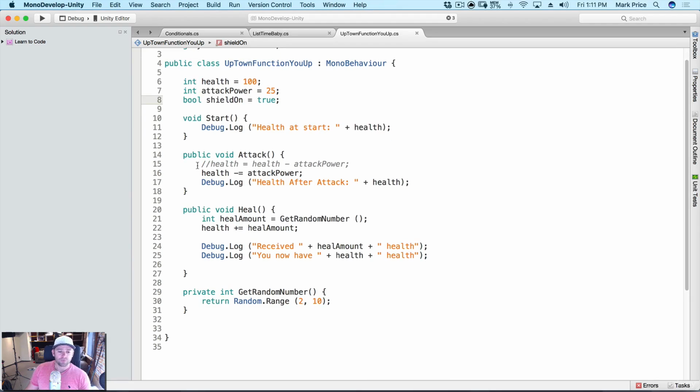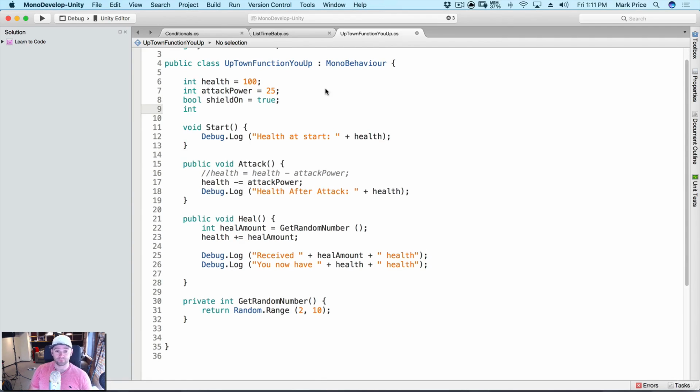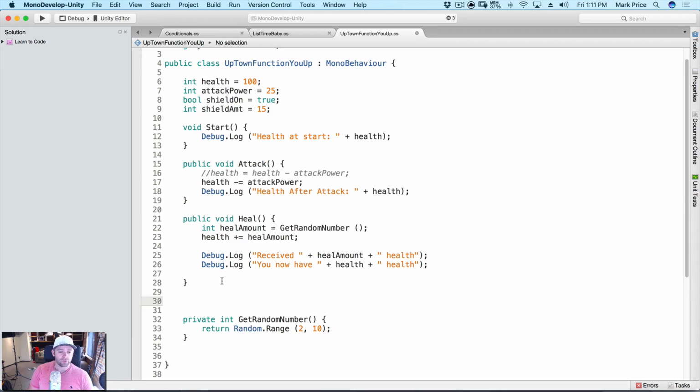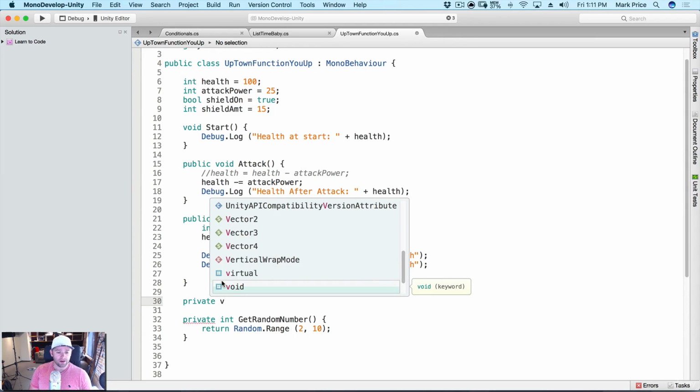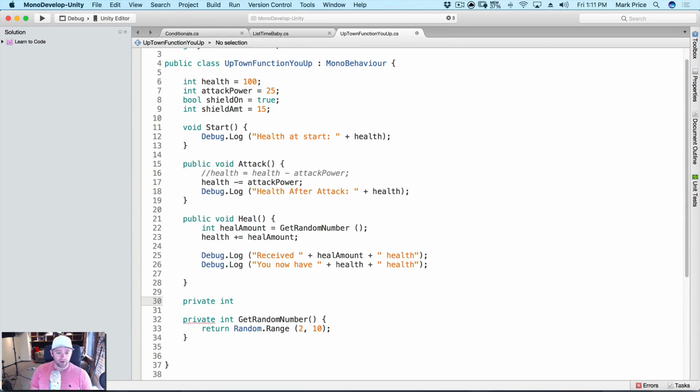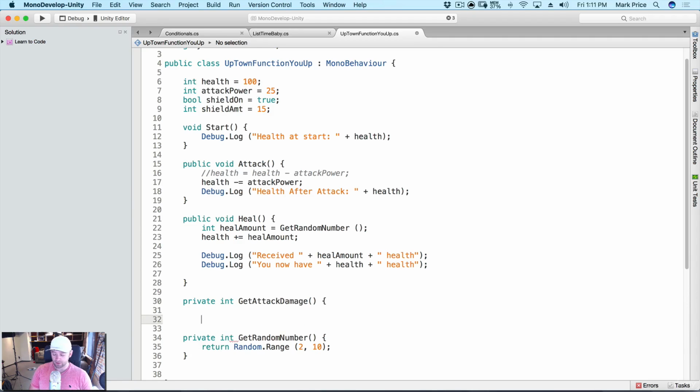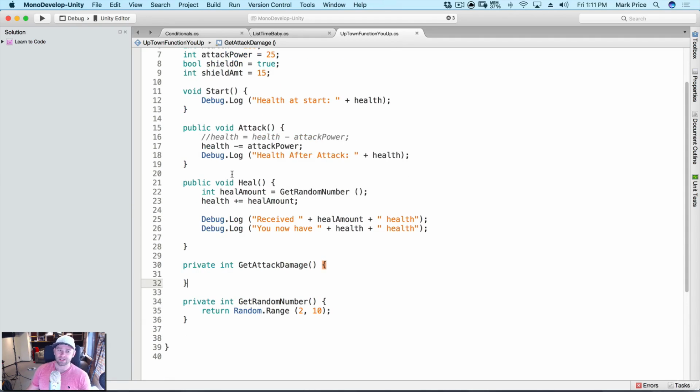How about shield on and shield amount? Shield amount equals, let's say, 15. So rather than just saying attack power, let's create a new function, private, and we're going to say int get attack damage. So it's not enough just to use the attack power. We have some other factors we need to consider, and I don't want to write it all here in this attack function. I want to break it up more, modularize it a little bit more.